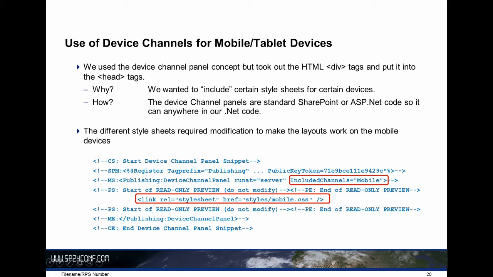So we used the device channel panel concept, and we took out some of the div tags and put it into the head tag to determine how we wanted to do some of our code. And this was a little bit different than how Microsoft presented it. You can take out these div tags because really we're just working with standard either SharePoint or .NET code. So we can kind of move these things around, put them in the header tags, and what we used this for was really to target some of our devices.